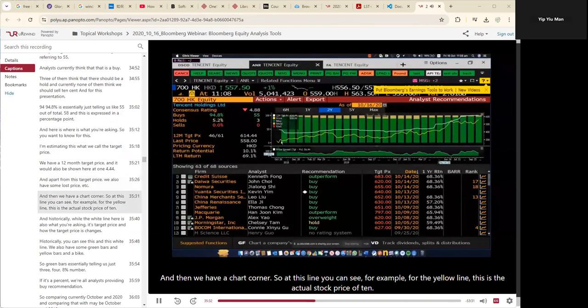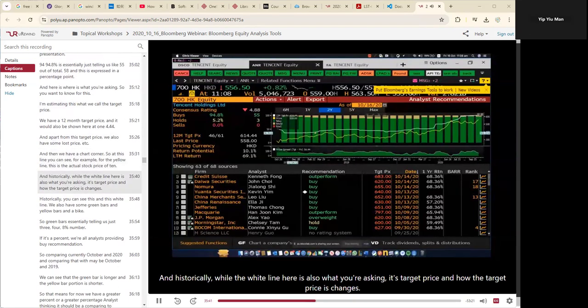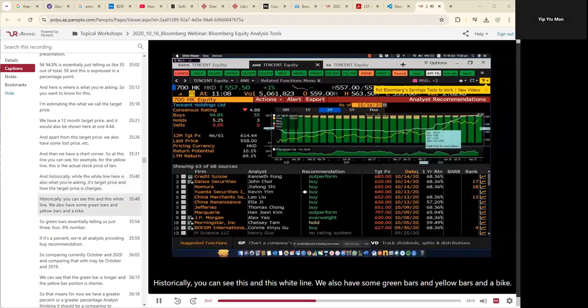And then we have a chart at the right corner. In this chart, you can see, for example, the yellow line is the actual stock price of Tencent historically, while the white line here is also what you're asking. It's the target price and how the target price changes historically. You can see this in this white line.